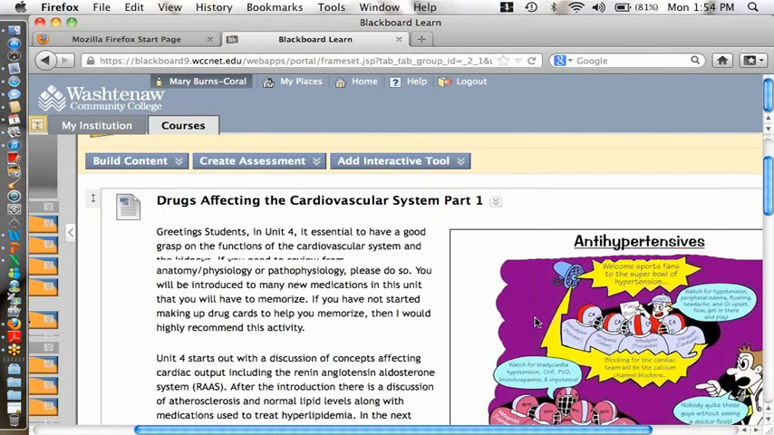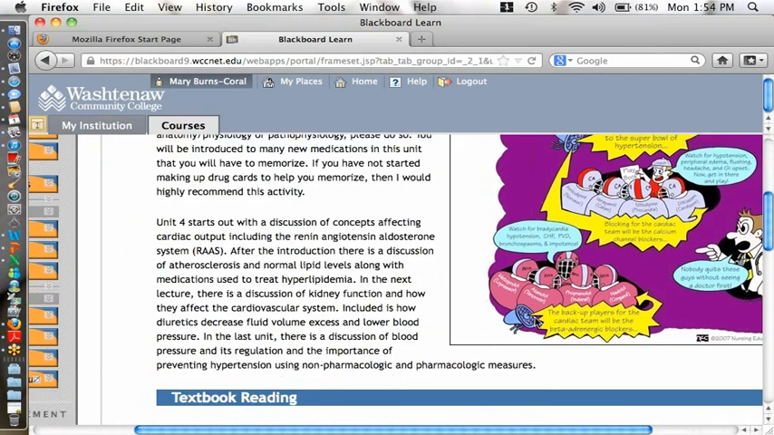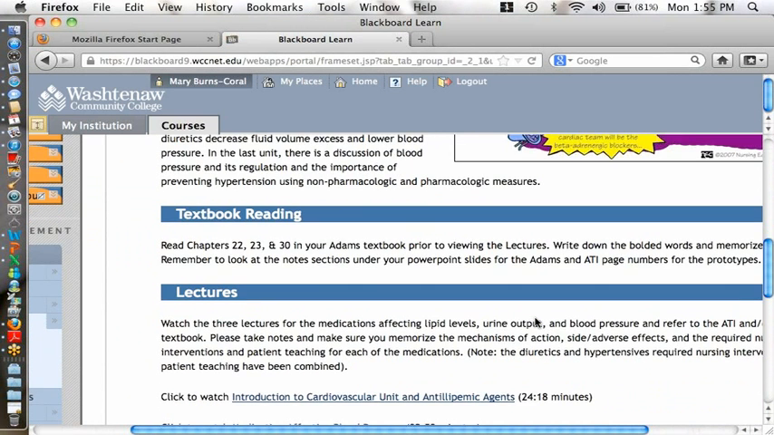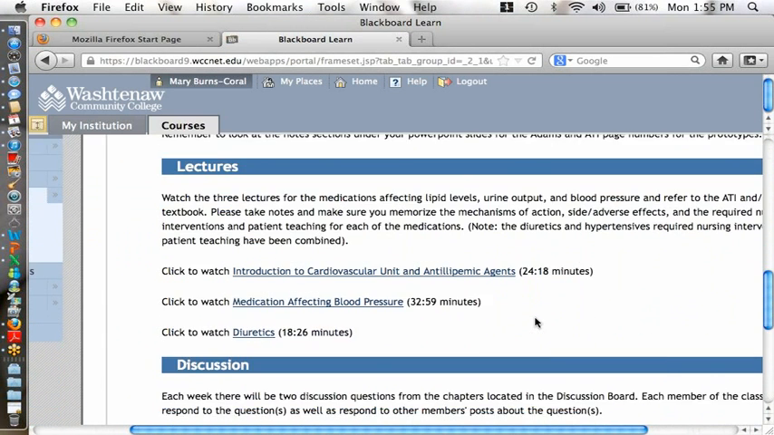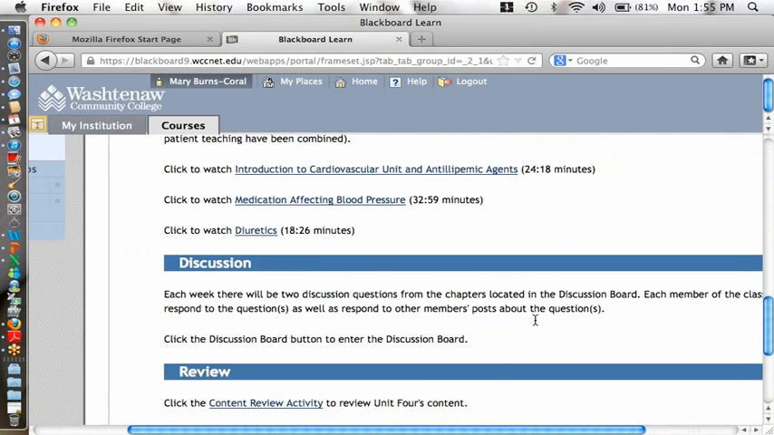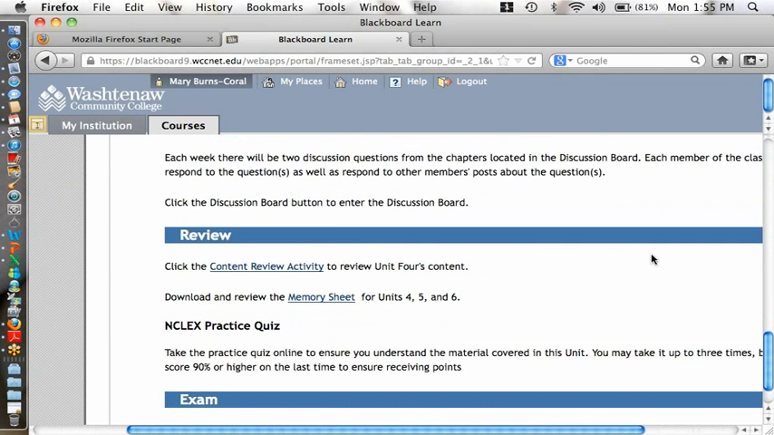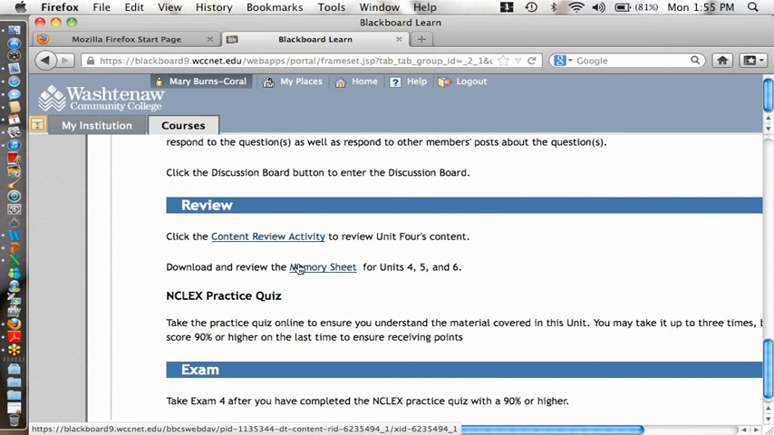There is a content review activity, which is a matching activity. And then here is the memory sheet, which they can download in a Word format, for the drugs for units 4, 5, and 6, which are all cardiovascular. And then a cue down here about the exam: after they've completed the NCLEX practice quiz with a 90% or higher, they're ready to take the exam.